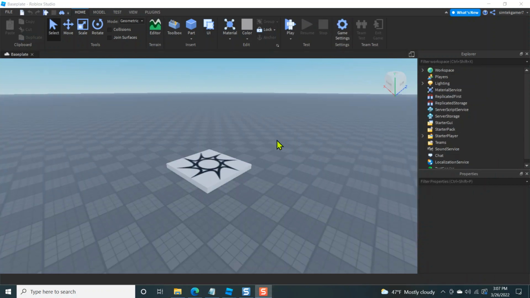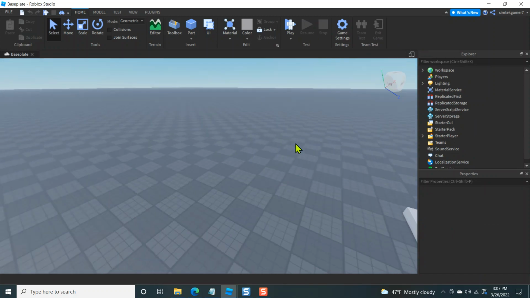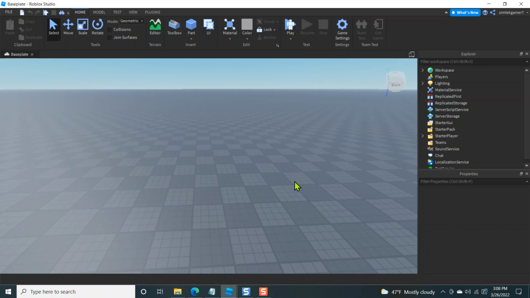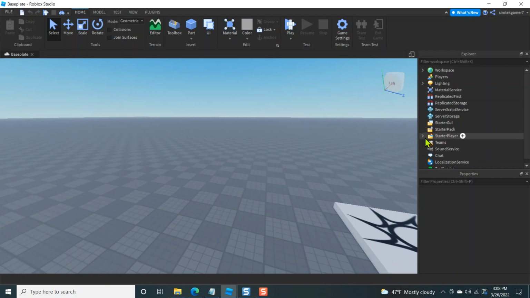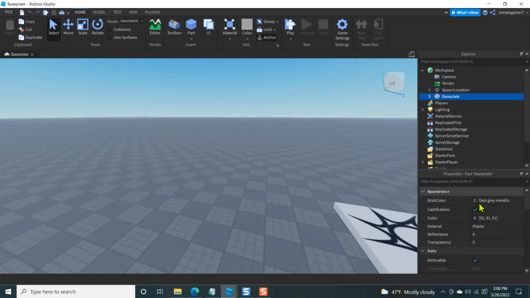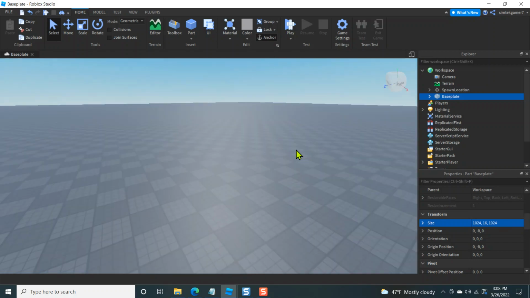All right, so here I have a fresh world. I have the base plate chosen. This base plate is 2048 by 2048 on the X and the Z. I'm gonna make it a little smaller just so that it makes things easier for my map creation process. Let's go to workspace, base plate, and I'll change the size. 1024 by 16 by 1024. Cool. All right, and that's still pretty big.